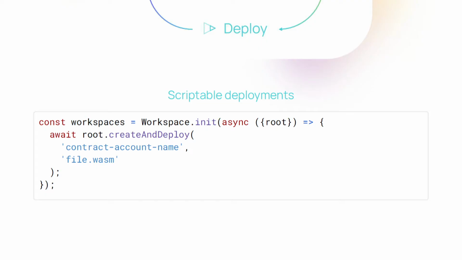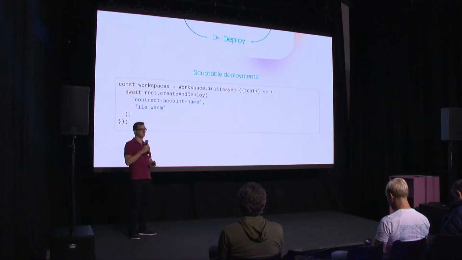So now that we've got everything developed and tested, it's time to deploy it somewhere. This one's pretty nascent, but I'll just mention that you may have noticed since this workspace can actually deploy contracts, this is going to be able to underpin a scriptable deployment system that we're working on. I'll definitely want to talk to you, any developers out there, about how this should work.